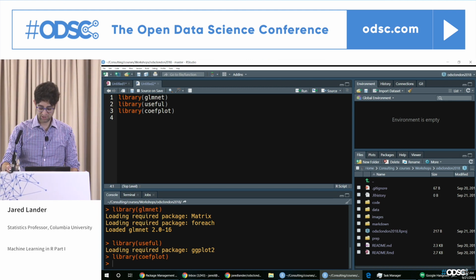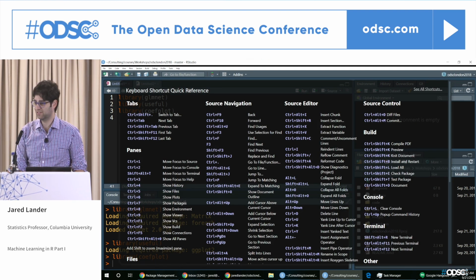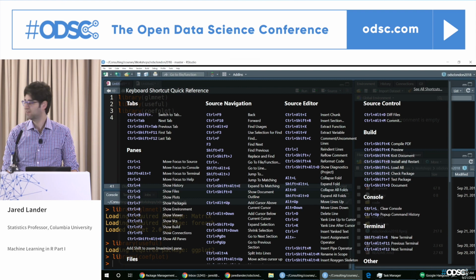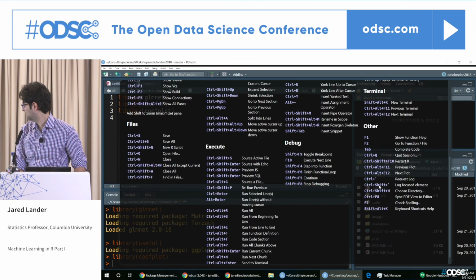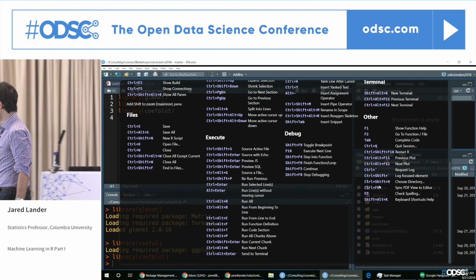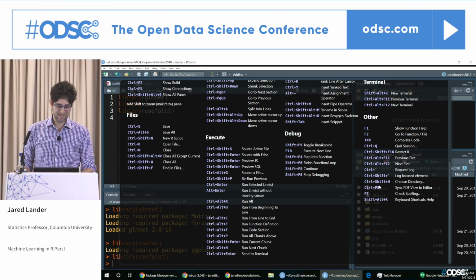Then you're going to want to do this. I don't know what the shortcut is on a Mac, but on a PC, Alt-Shift-K brings up a list of keyboard shortcuts. And my favorite keyboard shortcut this lists is Alt-Shift-K to bring up the keyboard shortcuts. You have to know how to get there.